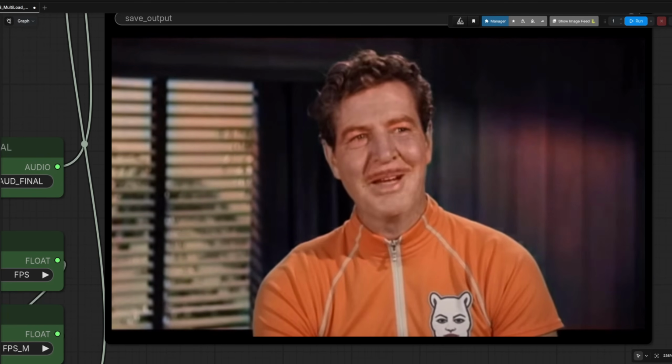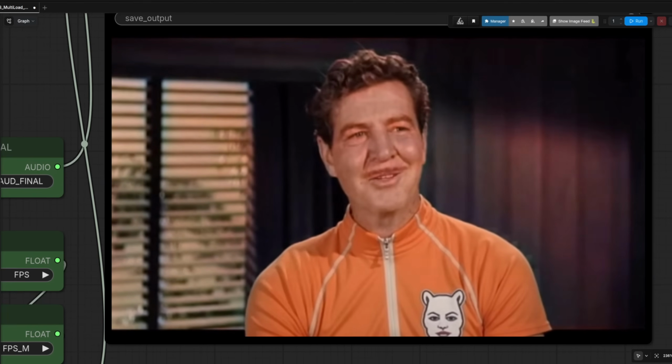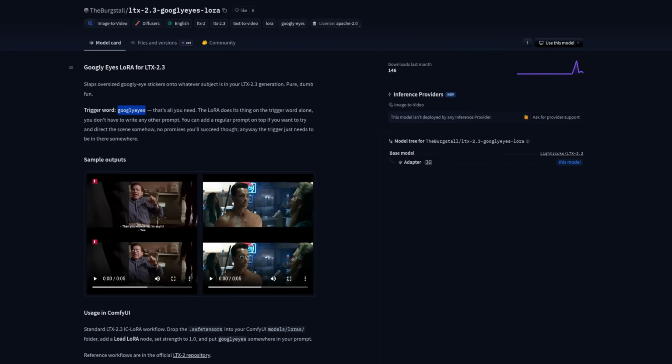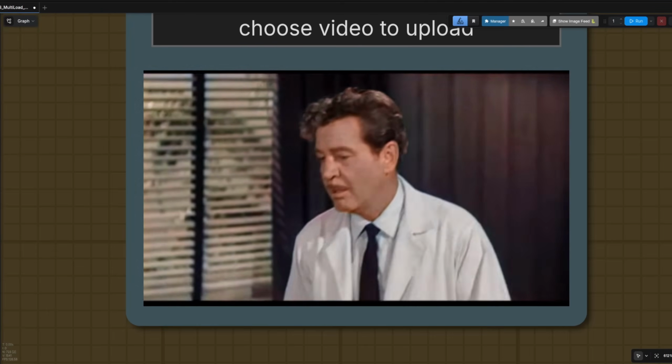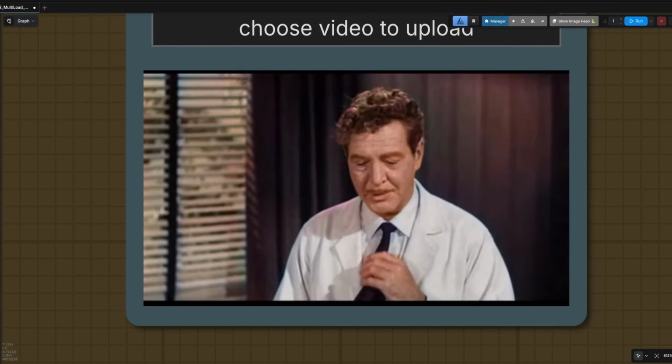Excellent stuff. So many choices to be made and so much fun to be had. Talking of fun, how would you like to add googly eyes to any video clip? Well, thanks to this LoRA, it's now super easy to do. Just load the LoRA as normal, send in your video clip. This is the one I've chosen this time around.